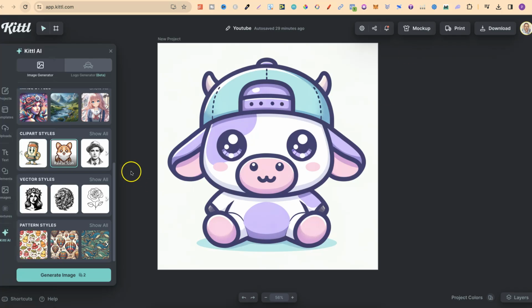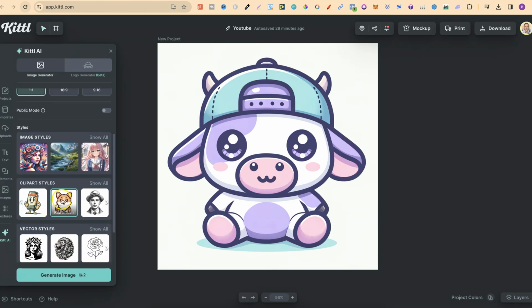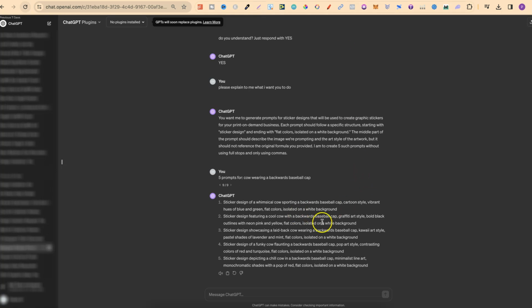Now the first one was this one. So the prompt right here is a laid back cow wearing a backwards baseball cap, kawaii art style, pastel shades of lavender and mint, flat colours, isolated on a white background. And for the styles, I use this kawaii icon. And as you can see, this one actually turned out extremely well. But let's go ahead and take a different one.